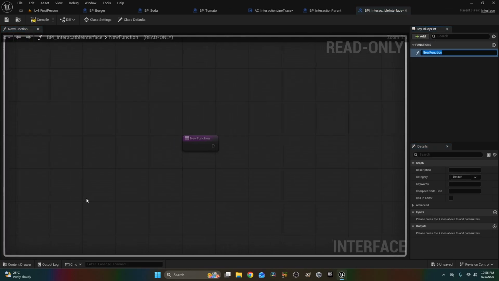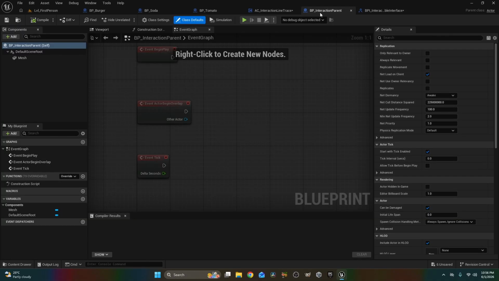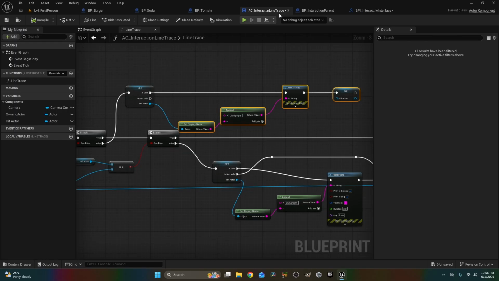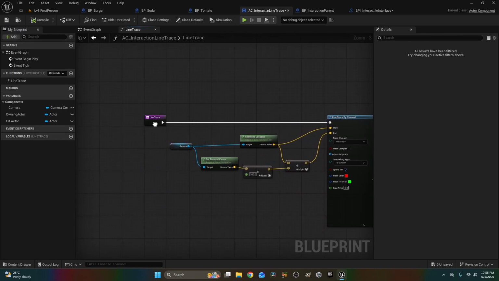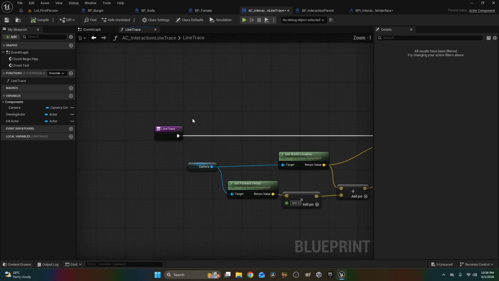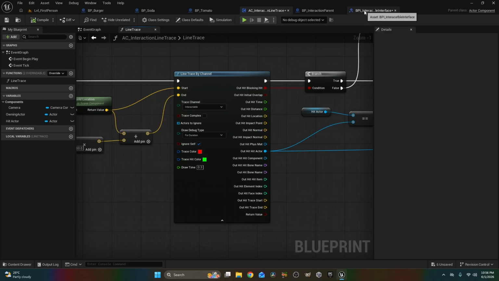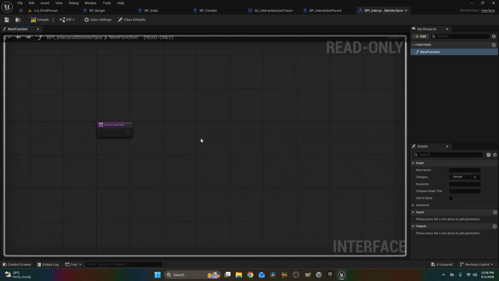So if we open that up, the first thing you're going to notice is that it looks like the graphs that we have here, but it's just a function. If you take a look at how we have our line trace function, when we open it up on the side here, it brings us into a self-contained graph. That's kind of similar here, but instead of writing our code inside of this, we're just going to declare this function.